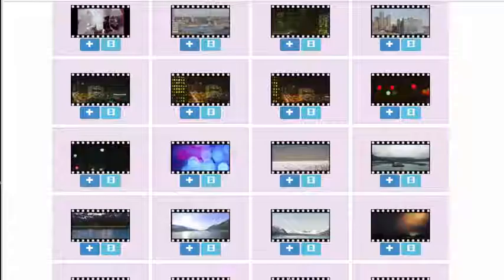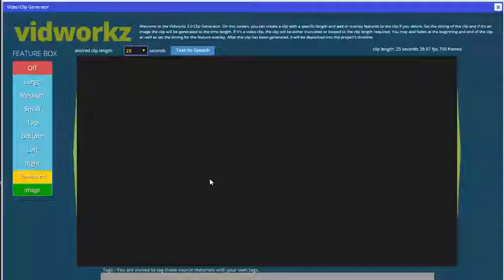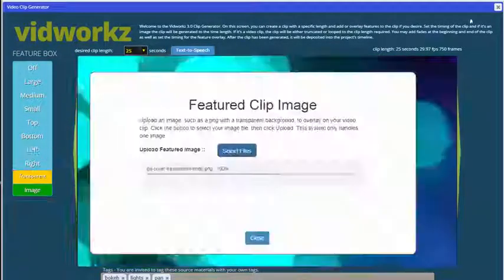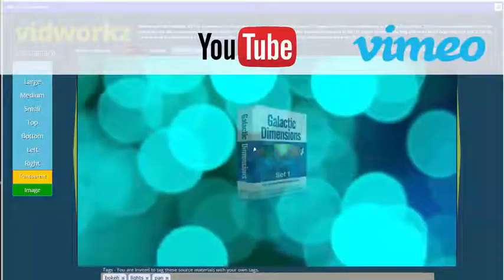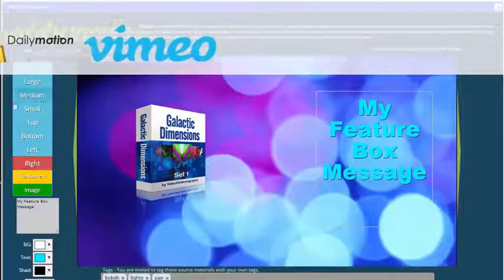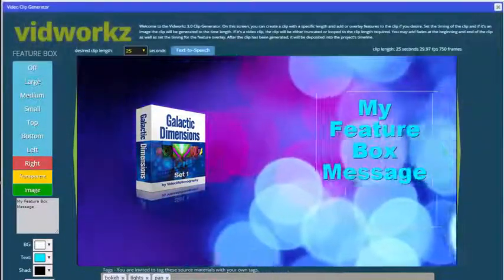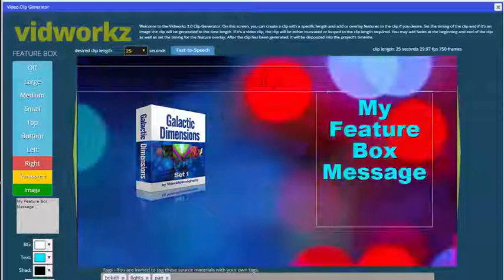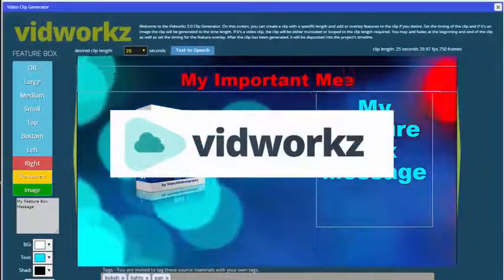Are you ready to make your video marketing as simple as 1, 2, 3? Now, you can easily create professional-looking, effective videos online in just a few clicks and have them automatically distributed to websites like YouTube, Vimeo, and Dailymotion without lifting a finger. Using our new, revolutionary, all-in-one online video creation and publishing platform, Vidworkz.